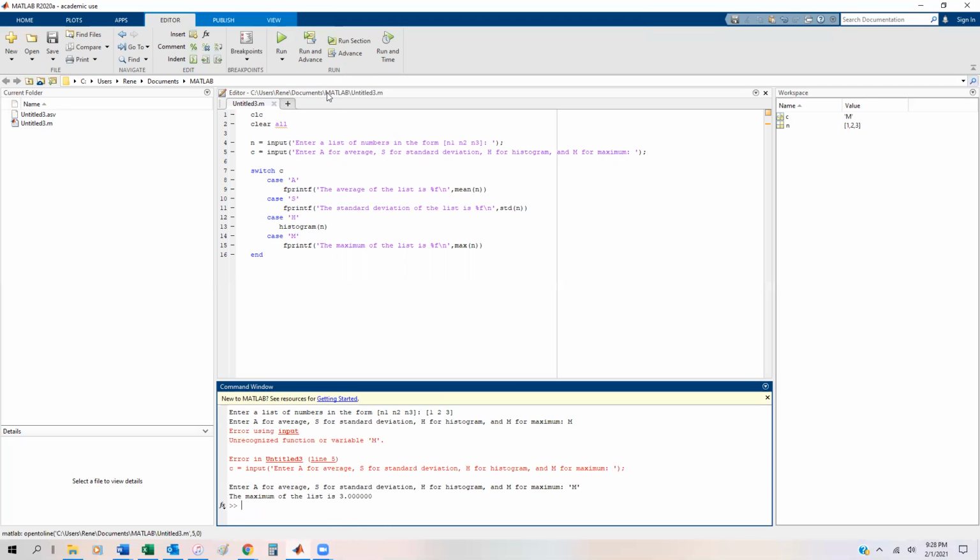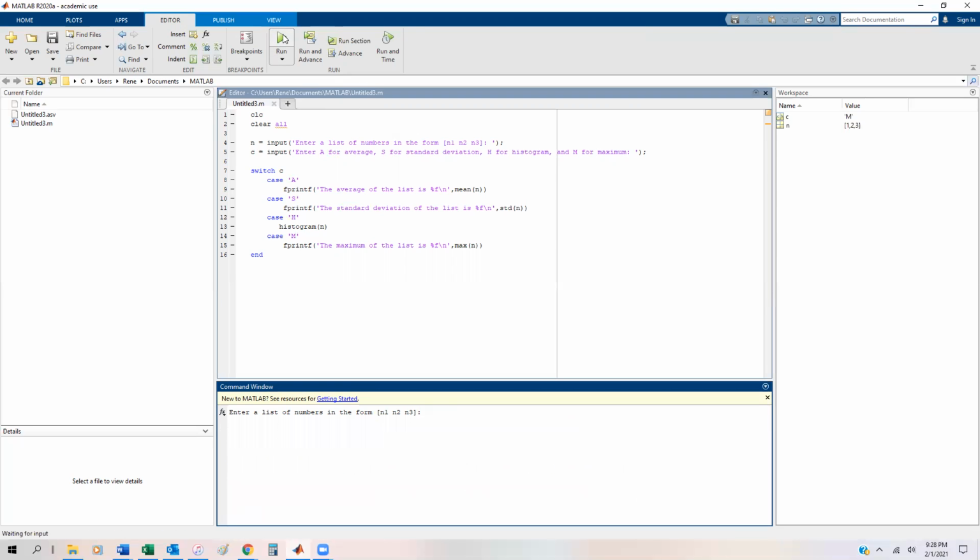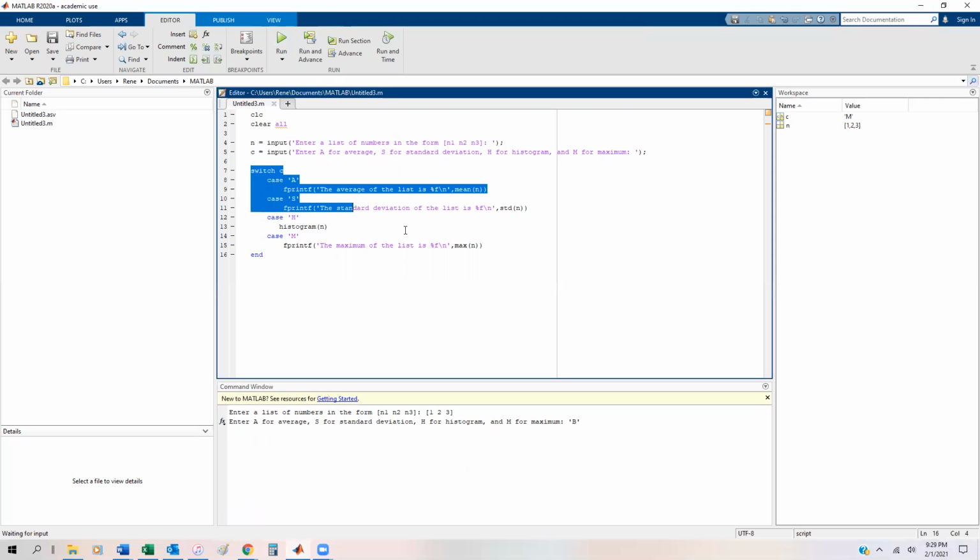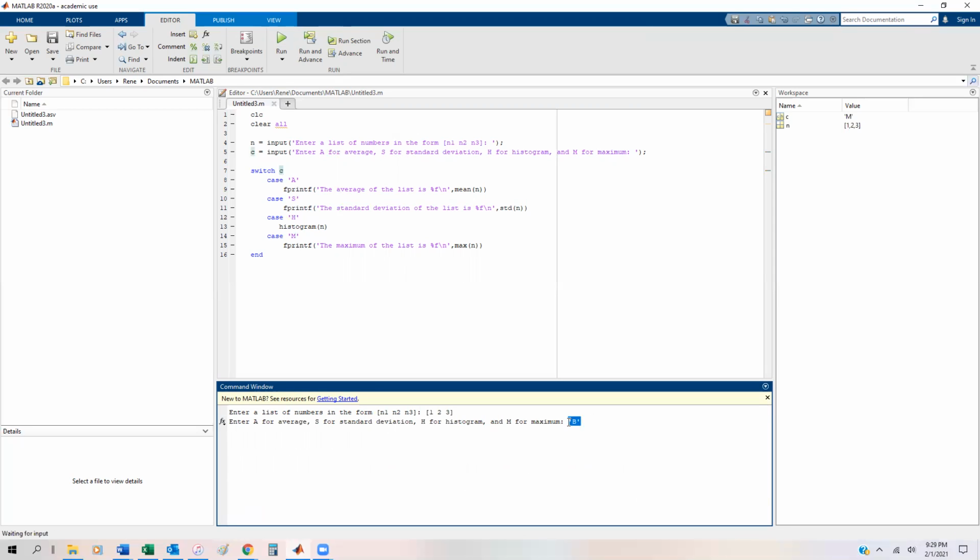One last thing I want to show you is what happens if you try a choice that's not in your control structure. Let's do 'B' or something like that. Now it shouldn't do anything, right? Because it's just going through all the cases, whatever's stored in C, which right now is B, and it's not there. So it should just terminate the program, which it does.